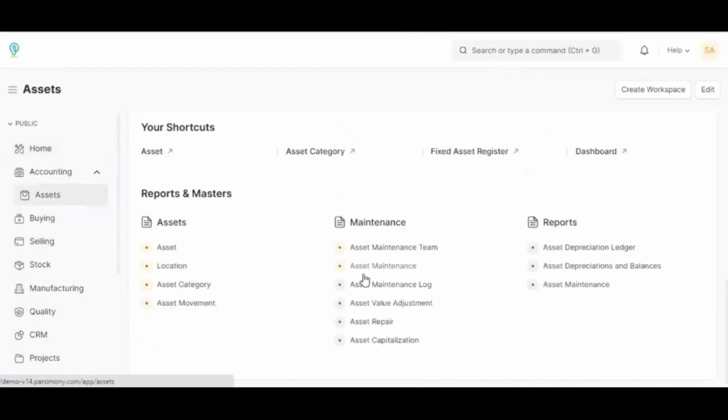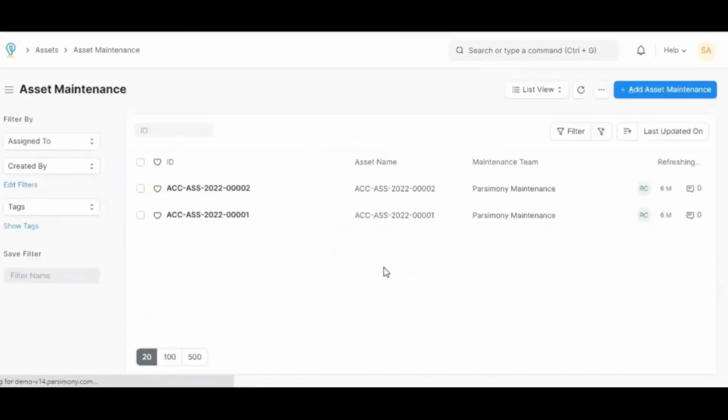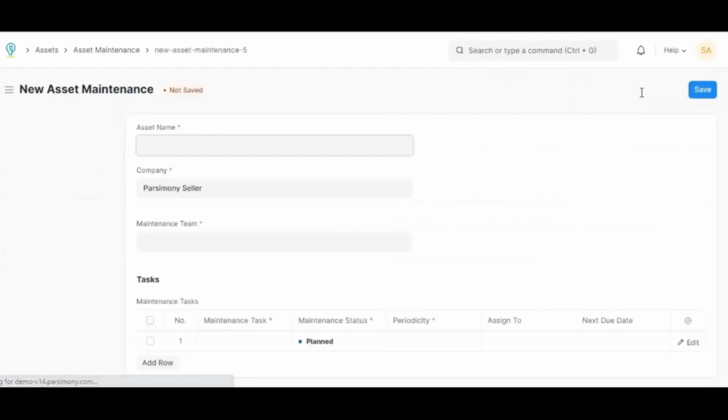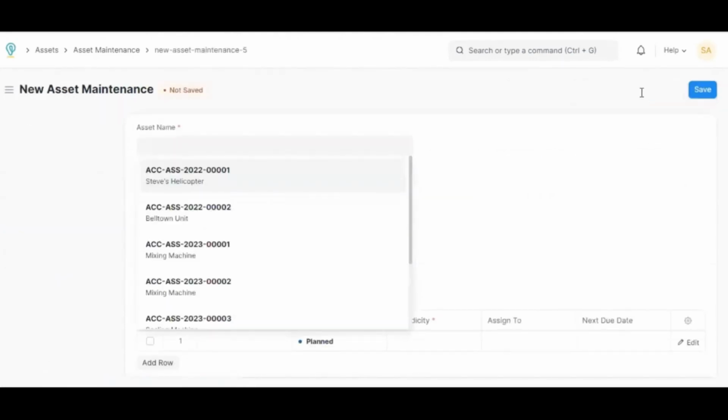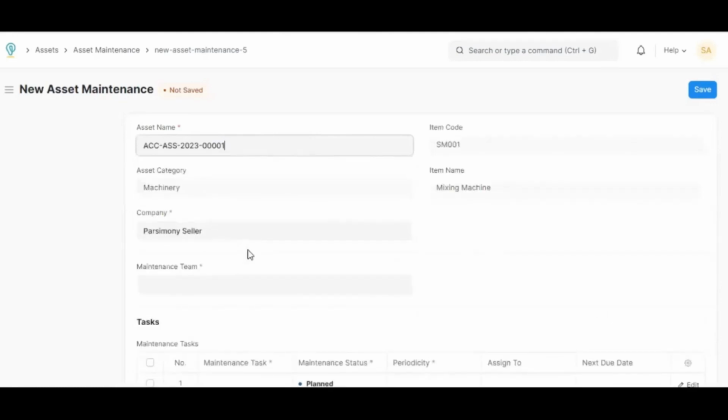In the Asset Maintenance list, you'll find a summary of existing maintenance records for your assets. To create a new maintenance record, click on the New button. In the maintenance form, you'll find different fields and sections to specify the details of the maintenance activity. Start by selecting the asset for which you're creating the maintenance record. You can search for and select the asset from your asset list.